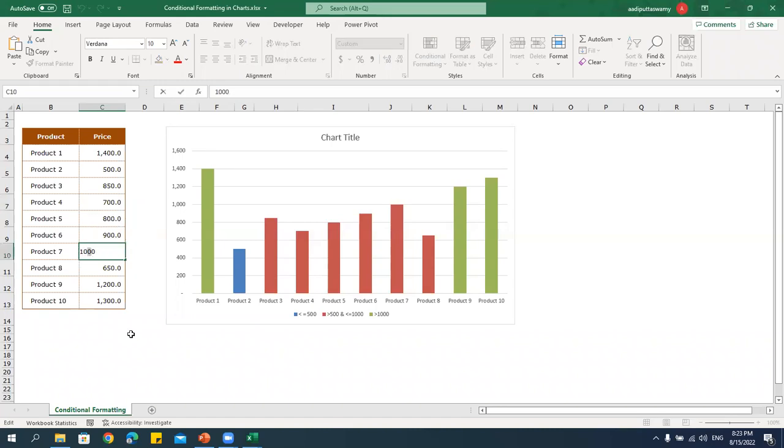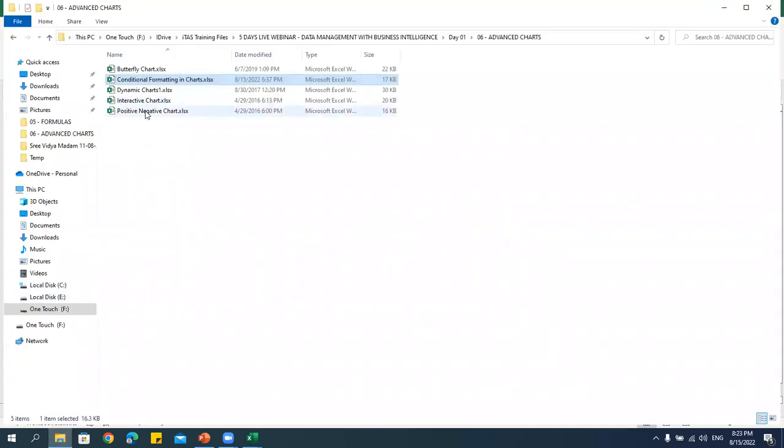I'll make it 100. This should become blue color. You can see that it becomes blue color. No programming, just a simple formula. We can achieve these kinds of charts. Let me also show you some more unique charts.